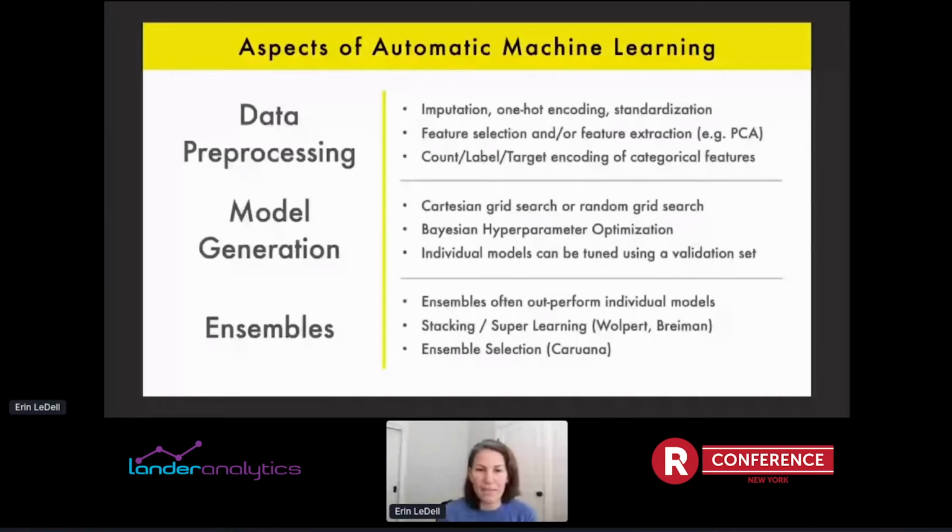There's a lot of things to consider when you choose your encodings, and so a good AutoML tool should try to optimize that. And for the data preprocessing section, we could also just do feature selection or feature extraction, stuff like that. For model generation, there's lots of different ways.